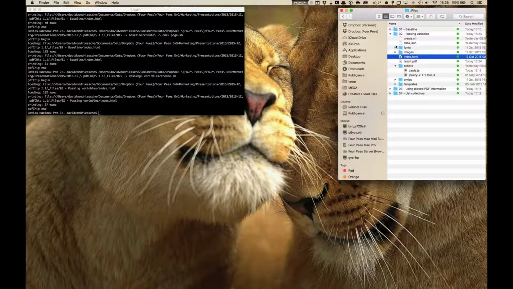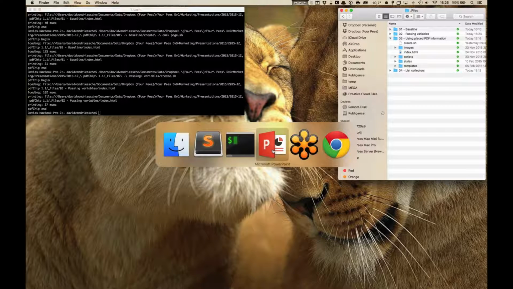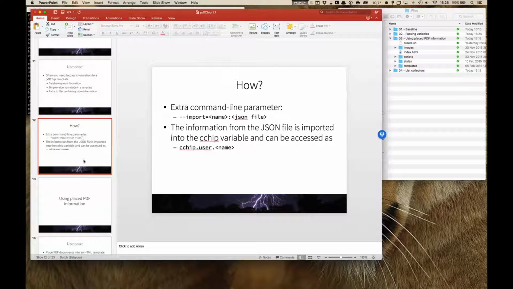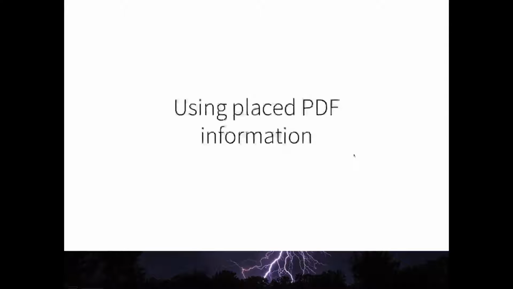Okay, so that will make your life easier. I can promise you that if you're passing on information to a template like that. So have a look at that. It's really, really simple. Just add the command line parameter and start using the information there. It is really very, very straightforward.